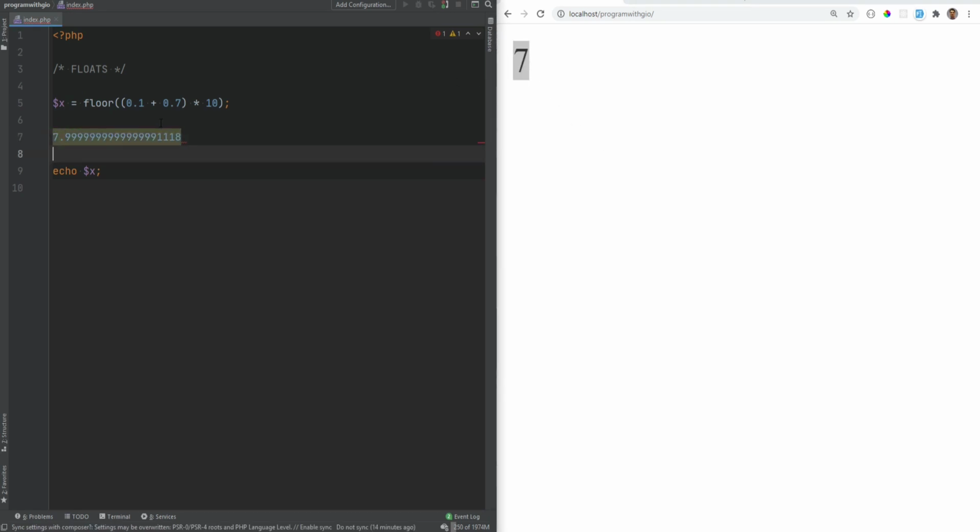Now, I know that I introduced a lot of concepts here, such as multiplication, addition, the function floor, and so on. Just don't worry about this too much right now. We're going to go over the operators in a separate video. I just want to let you know what to be aware of when working with floats.